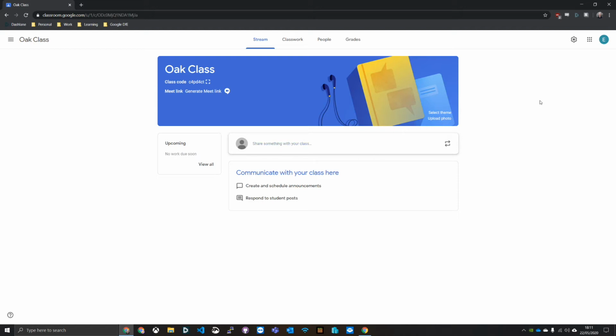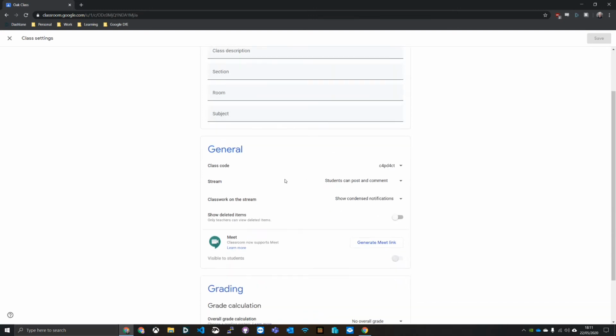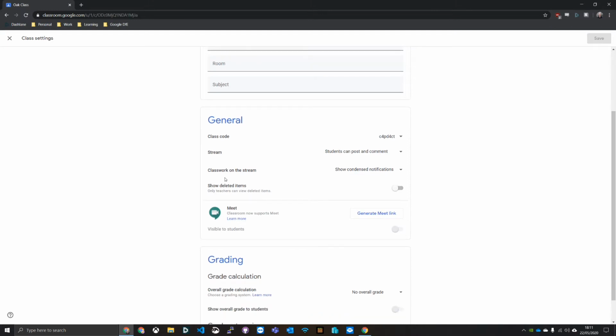Something you might want to change in the settings, top right hand corner, the little small cog up here. You can change various information to do with the class, but one of the more useful things here is the stream. Students can post and comment by default. You might want to change that so only teachers can post or comment. Quite a handy feature there. To save those changes, we're just going to hit the save button in the top corner.